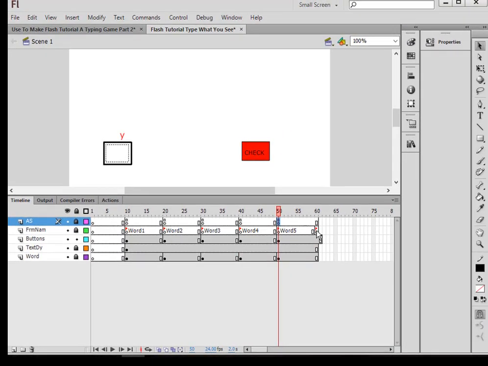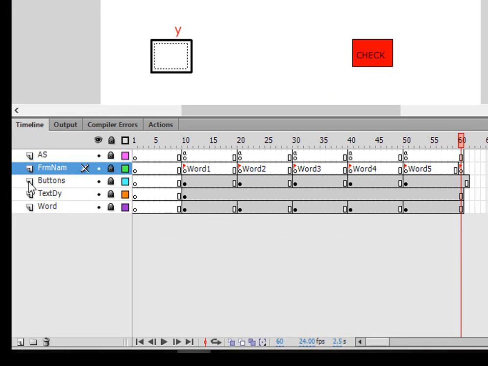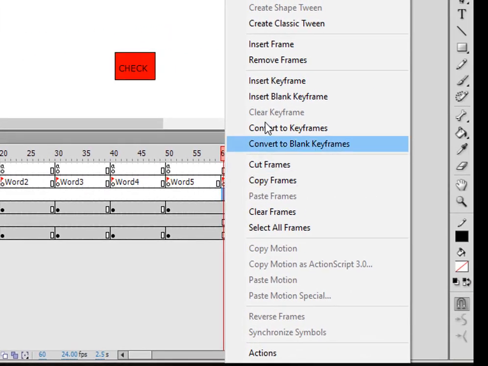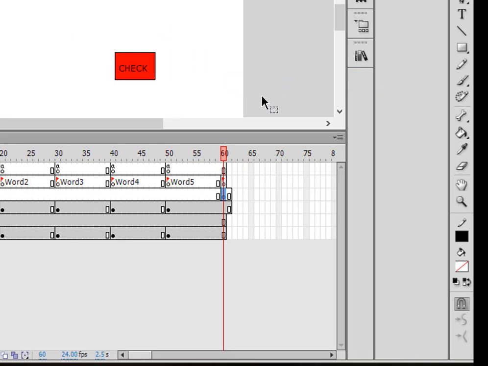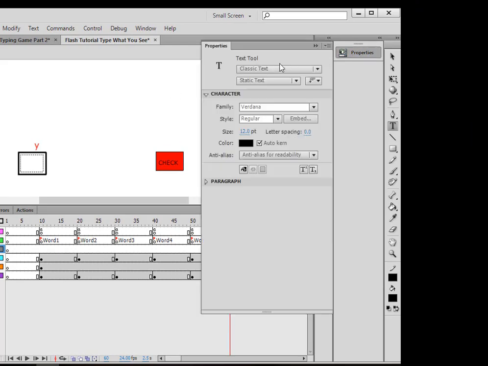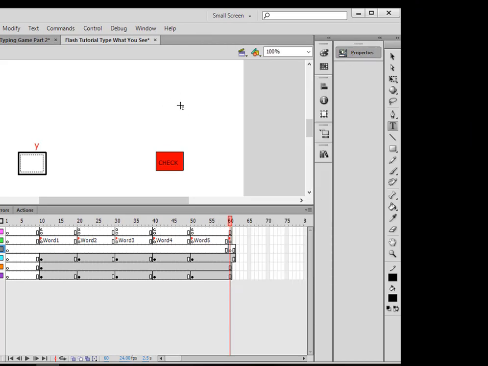Now let's go back to here. The word right there is over. Just checking. Yeah, over. And lock all my layers. Select this buttons layer. Insert a layer. Select this frame right here, right in line with this over one. Insert a keyframe or blank keyframe, it doesn't matter. Let's pick up the text tool. I'm picking up black, and make sure it's static text. Everything looks good for now. G-A-M-E-O-V-E-R.